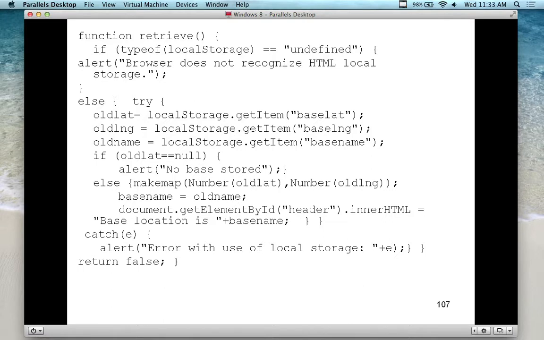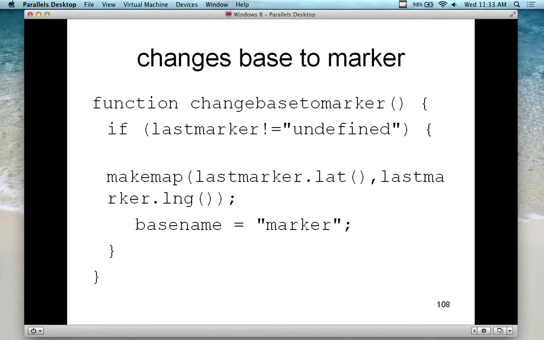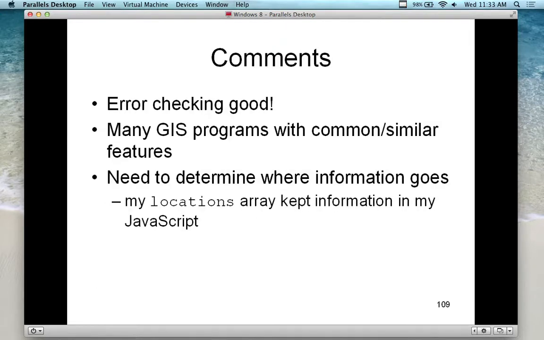And local storage is an object that's available, kind of like document, of an HTML5 compatible browser. It's part of the object model. It's just an object that stores the local data, which is very similar to cookies actually. So change the base marker, and the code is pretty much the same. It's calling a set or a get on the item. So comments, error checking is good. Using a try and a catch is good because otherwise we don't know if we're getting the information. So if we don't do that, then the map just doesn't show the correct address.